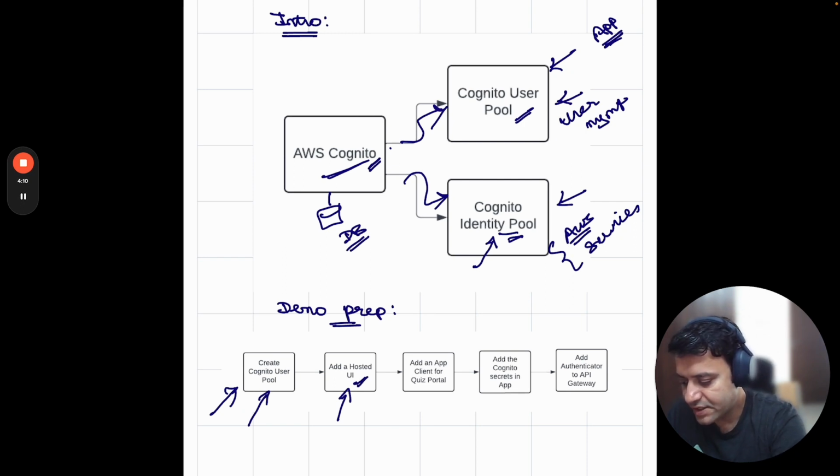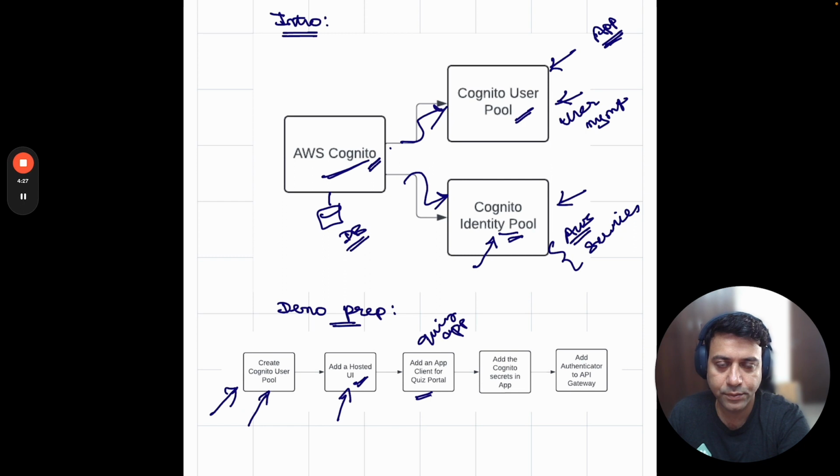And once this hosted UI is done, then we are going to create an app client. So this application client is an important concept. For each and every user pool, we'll say these are the applications which are going to use this user pool. So in our case, the Quiz app is an application which is going to use that user pool and do the authentication and things like that.